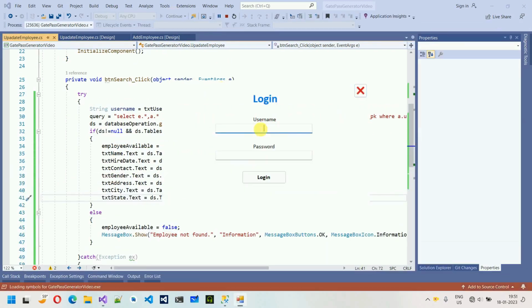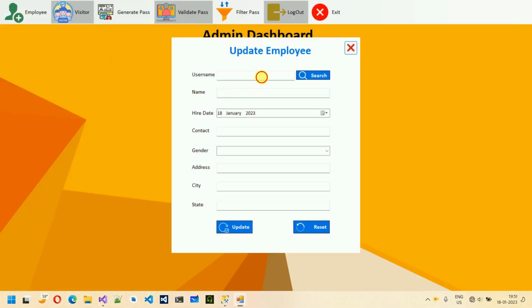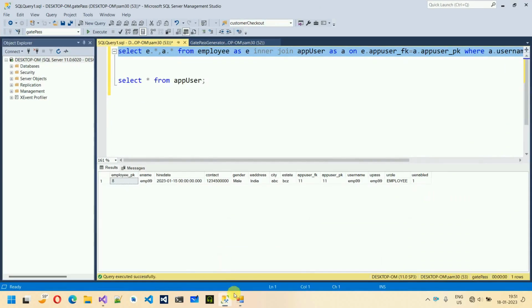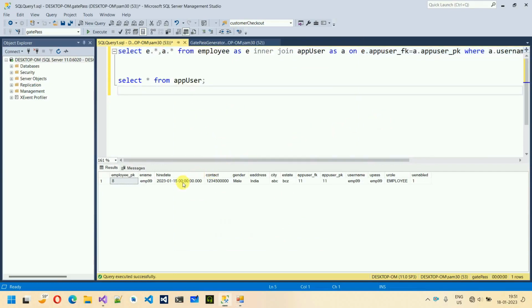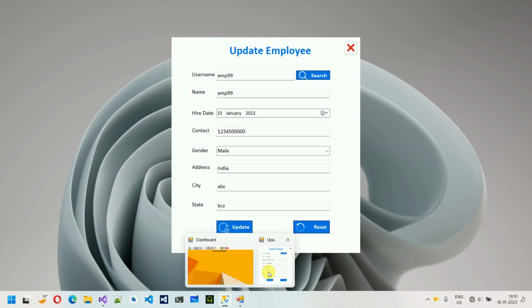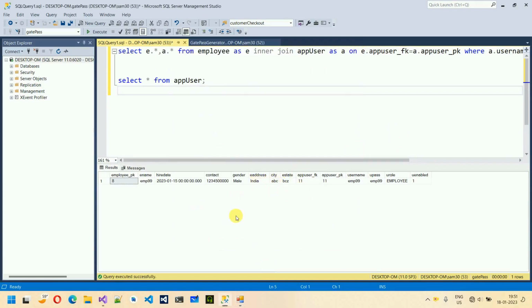If I move back over here, admin and password is pass. Let me just log in and move back over here and click on this one and emp99. Let me just search for this one, and here you can see this. Now the date is changed to 15 Jan 2023, and the contact number is this, mail, and let's cross verify this with the database details. Okay, so if I move back over here, you can see this is 15 Jan. So if I minimize it, here you can see 15 Jan. After this, we have this India ABC BCZ. So India ABC BCZ. So this one is working fine.